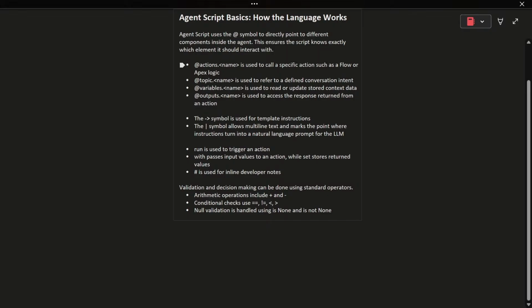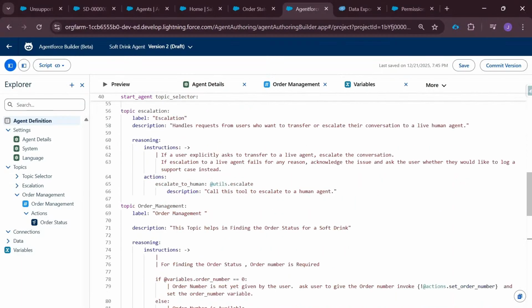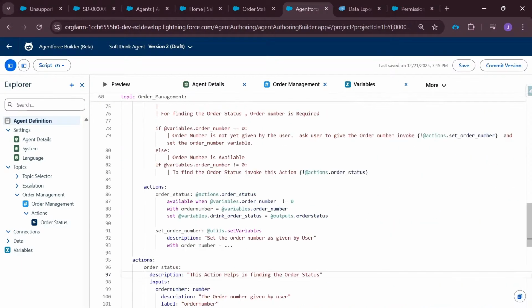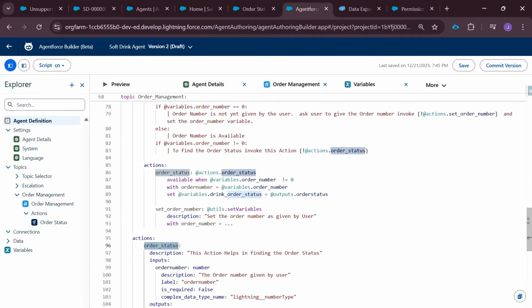Now there are two ways you can refer to an action. One is when you are within a string, which means that when you are inside the instructions and you have to refer to the action, then the syntax remains the same, actions dot the name of that action, but it will be within this expression because we are inside a string, right? All of these are strings. It has to concatenate, and that is why we are using this symbol to concatenate this and this, right? So we will use this syntax. When we are not inside a string or inside an instruction, then we can invoke it simply by @actions dot the action name. So here the action name is order status.